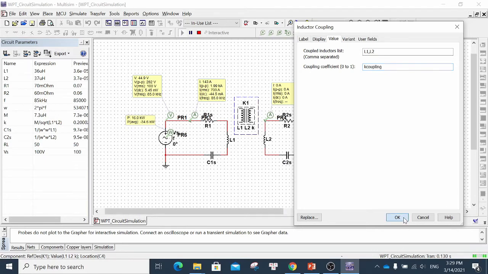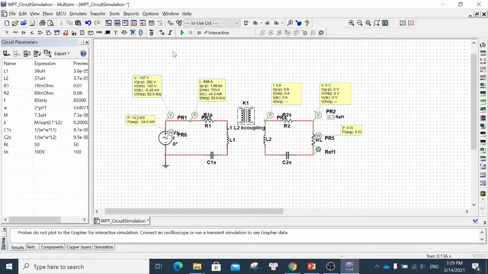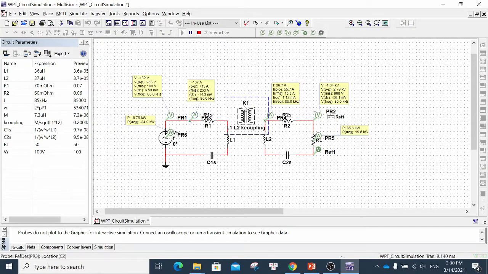Hit OK. Simulation is running. Any change you made in design will not take effect until you restart the simulation. Click OK. Stop simulation. And here I shall change the name K to K coupling as well. Now we'll hit simulation again, run again. Okay, as you can see here, now the result is showing up.